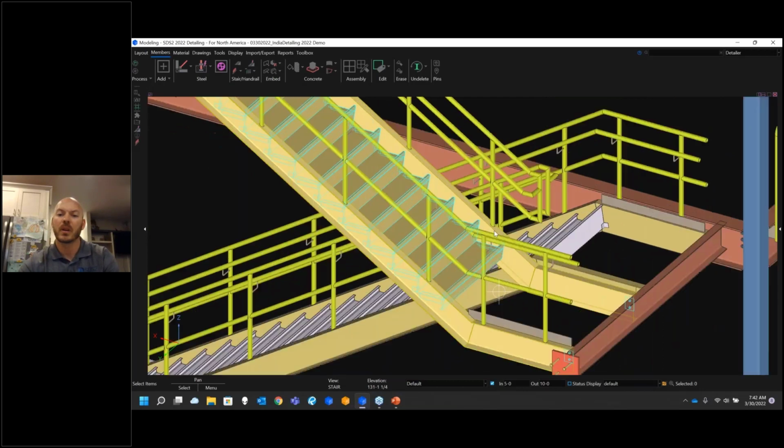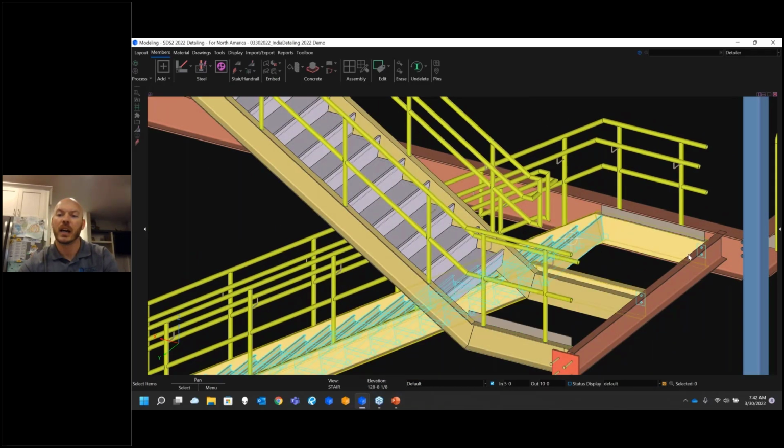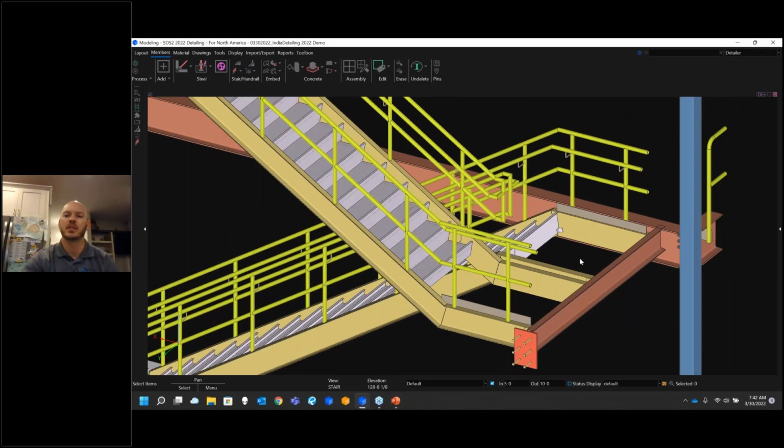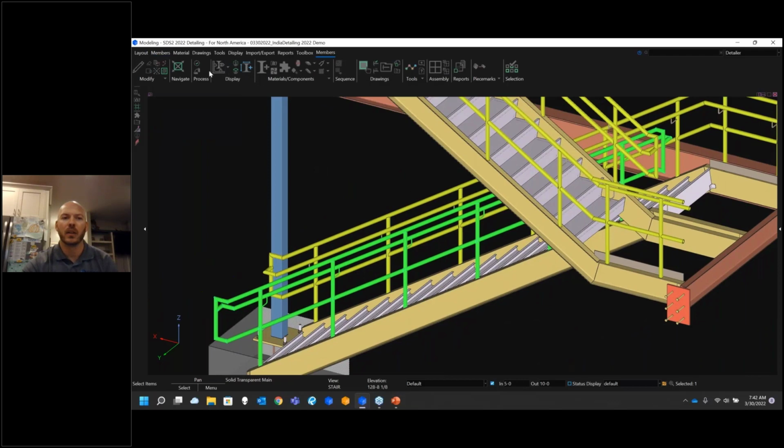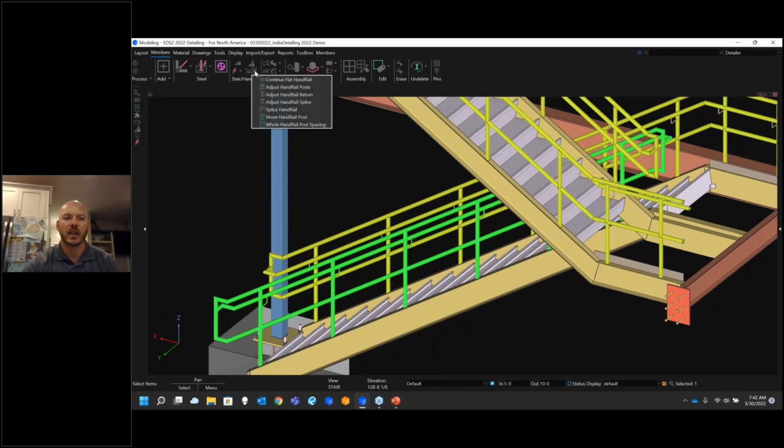And then we have a number of different tools that I call post-process tools. So if I need to make an adjustment to this one rail, I have a tool in here that lets me adjust the posts on that. I can adjust the return. I can add a splice. I can move a splice.